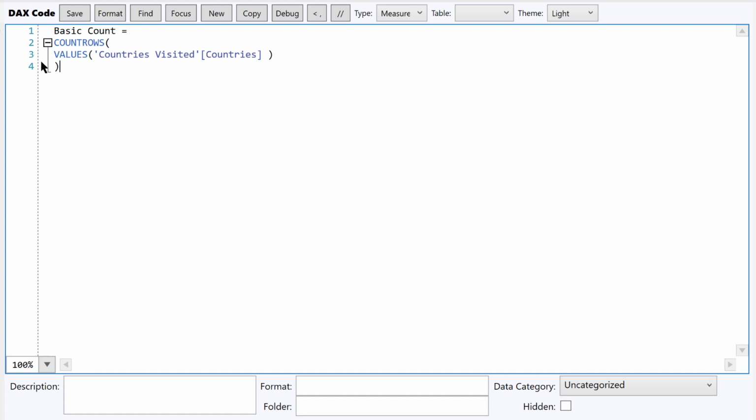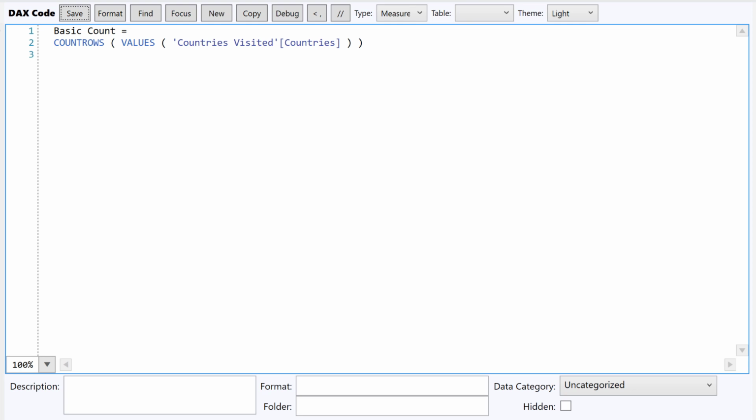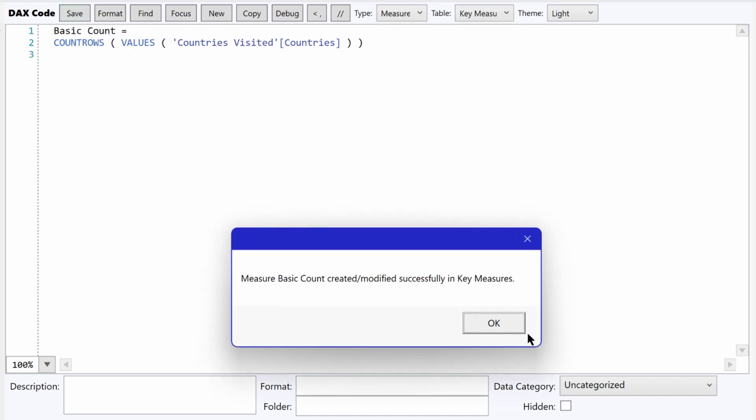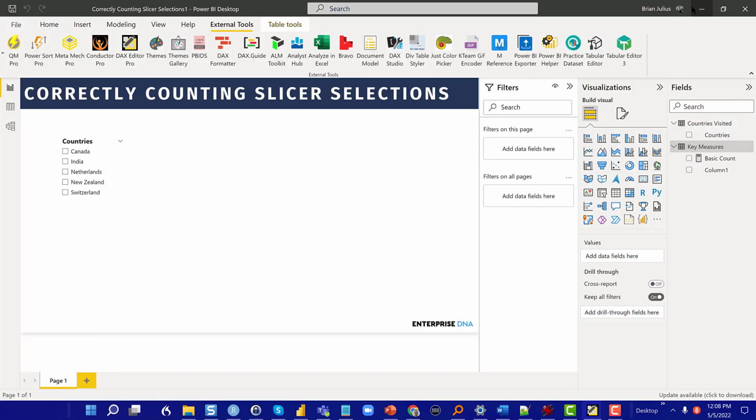You can see in this editor, when you close it off properly, it gives you this collapse. We can also hit that with the formatter, and we'll save that. It will ask us which table we want to put it in. Let's put it in our measures table, Key Measures, and save that. Then we jump back into Power BI, and there's our basic count measure.